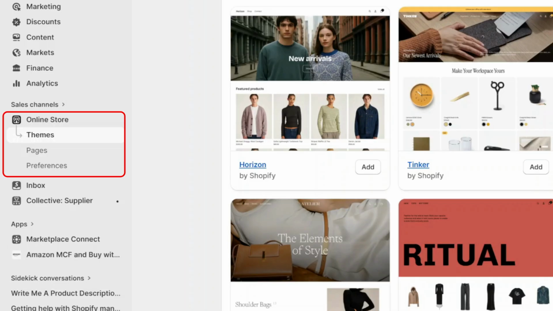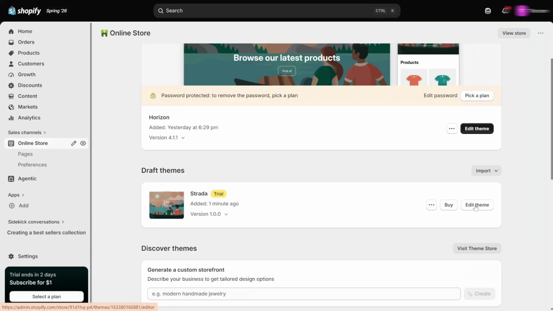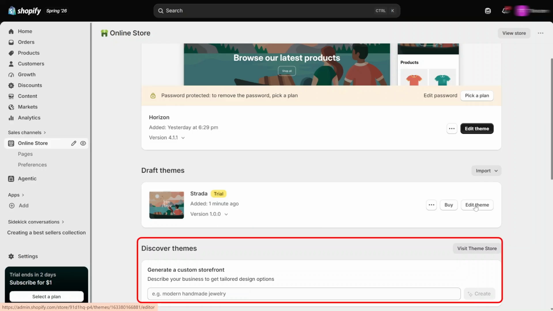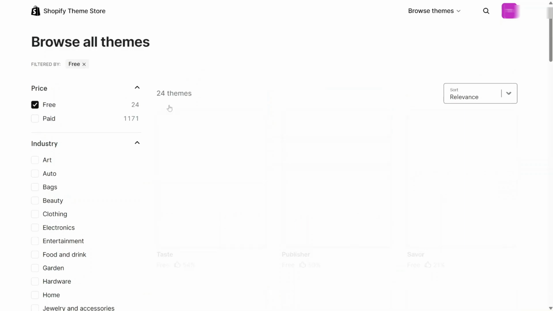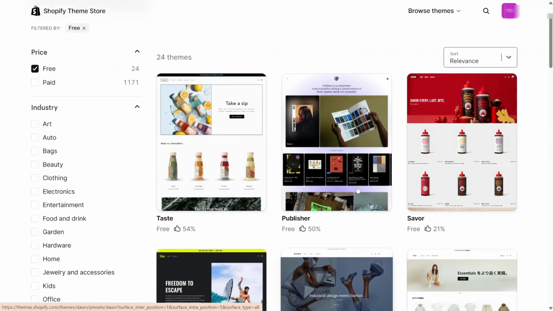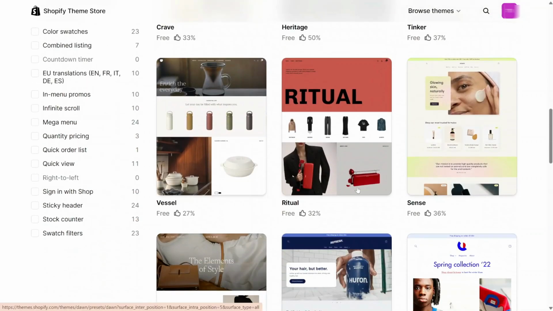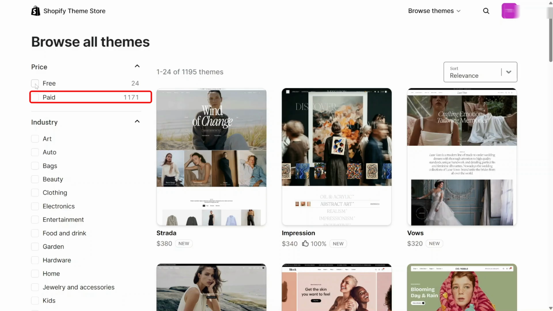So go to online store and then themes. You will see 2 options: use the default theme, or browse the theme store. For most beginners, the free themes are completely fine to start. Dawn, Craft, and Sense are all clean and mobile optimized. Don't buy a premium theme until you have made your first few sales.